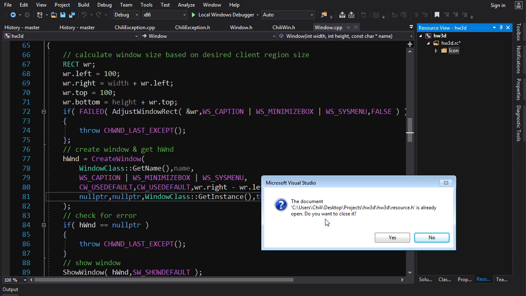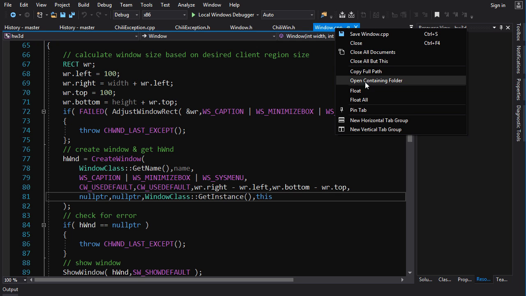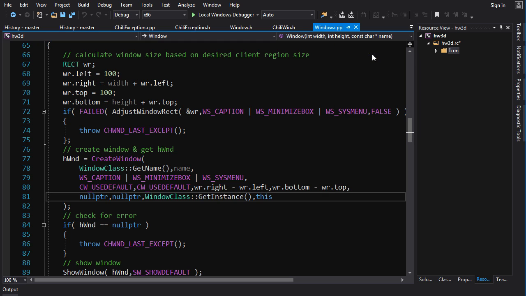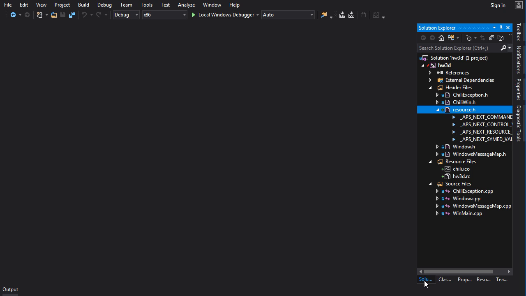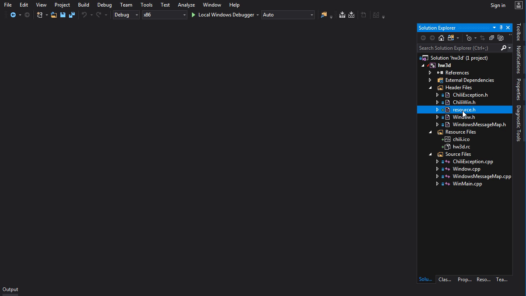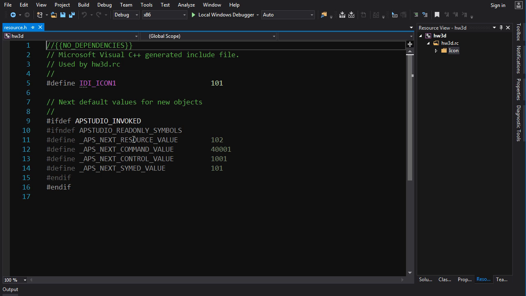I can't do it because, stupid thing, it's already open. You want to close it? No. Okay. There's some bullshit with the resource editor. If you try to open in one thing and then it's open in another thing, let's just close everything. Close all documents. Yeah. Save. Yes. Do it. Then we go into here, and now we can open up resource.h. Nope. We can't open it. Okay. Trust me, it's a little janky, but it works.